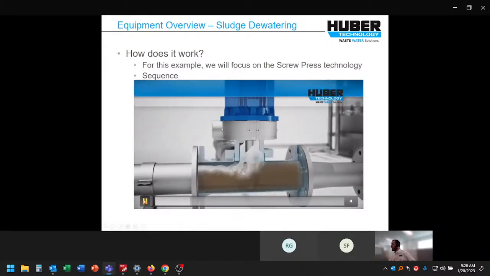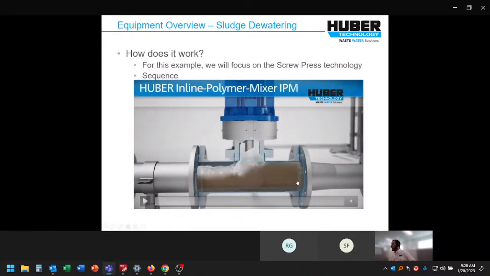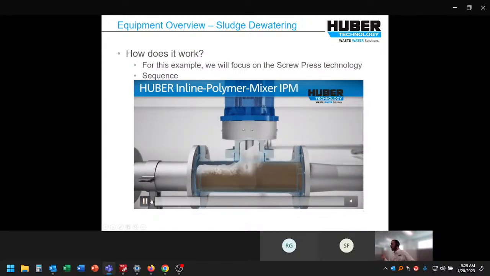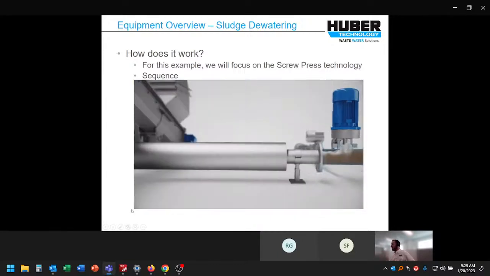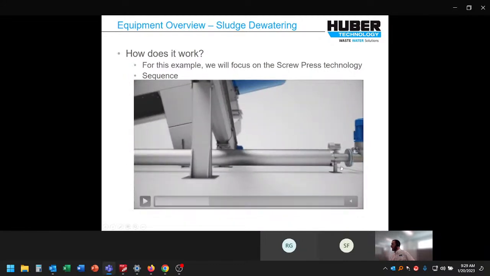So in this instance, this is a mechanical mixer. We have the polymer coming in here. It's coming down the shaft of this mixer. We have the sludge coming through this way, and we have a turbulent mixing environment so that we're blending the sludge and the polymer together. This can also look like a static mixer. It can be a weighted check valve. There's a lot of different options for this. We'll talk a little bit later about the pros and cons of some of the different types.